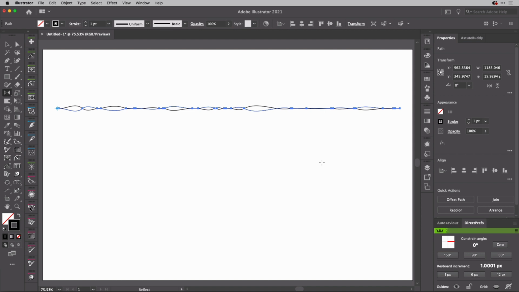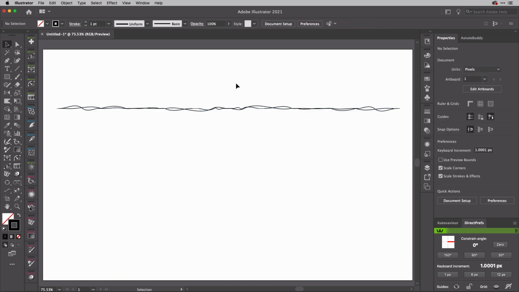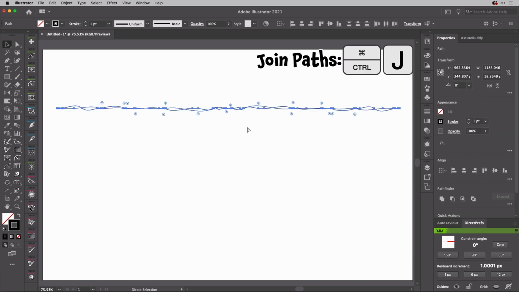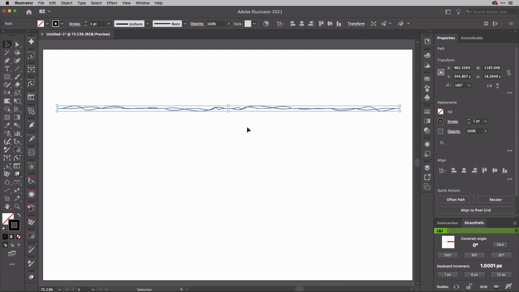Now this still looks a little bit too regular, so what we're going to do is, with the copy that's active, just flip that along the horizontal axis, and then we get this nice, bumpy, slightly irregular line. Select both paths and then hold down Command on a Mac, Control on Windows, and tap J to join those paths together. They are now one thing, and our brush is actually ready to use.